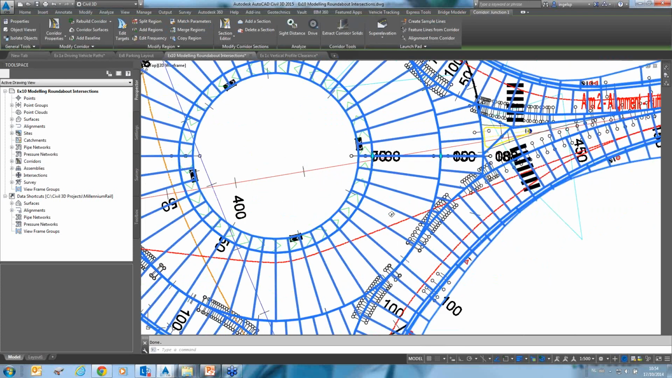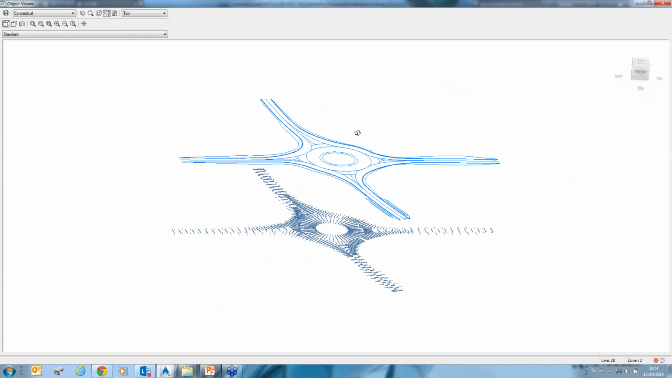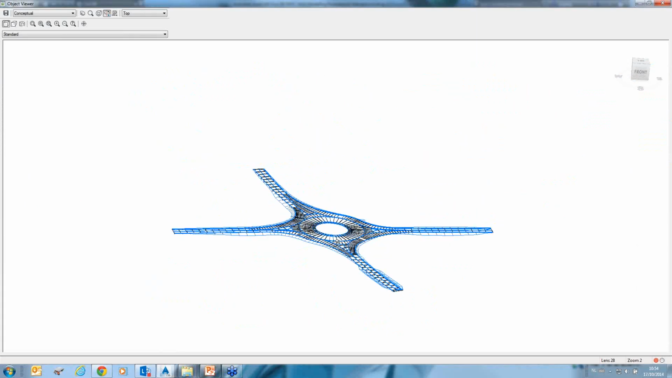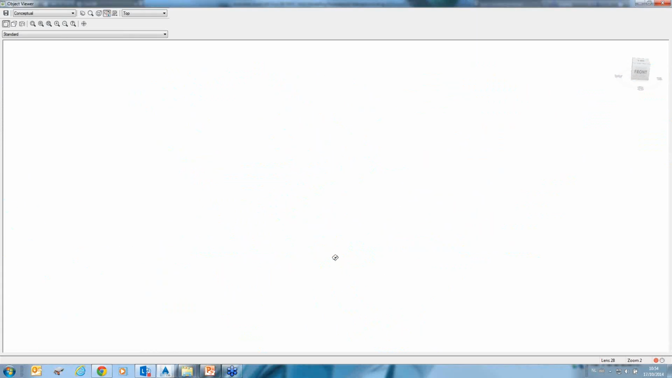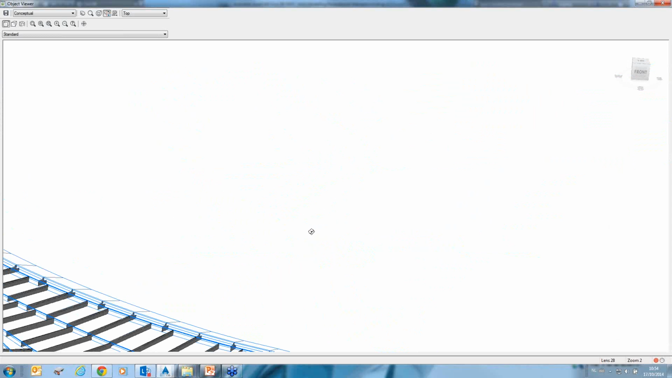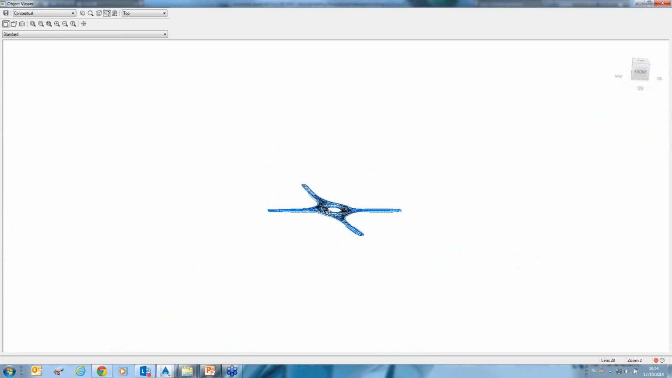And again, if you just look here, you have a full 3D model, 3D corridor model of your roundabout. And then you can do a lot of civil things with it, really, do cross sections, do volume calculations, and so on.